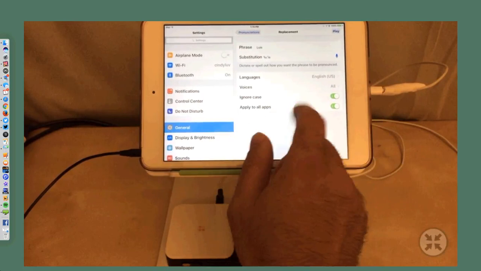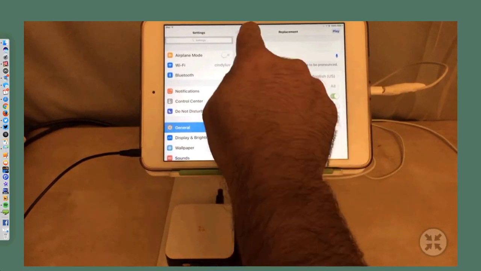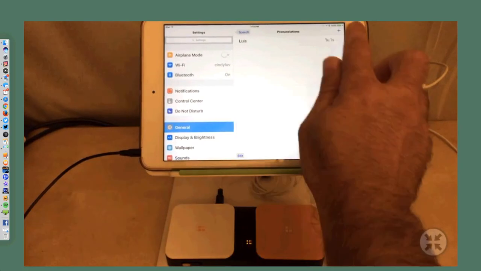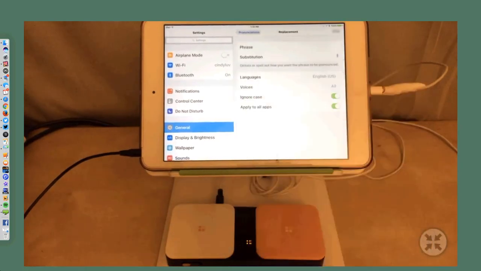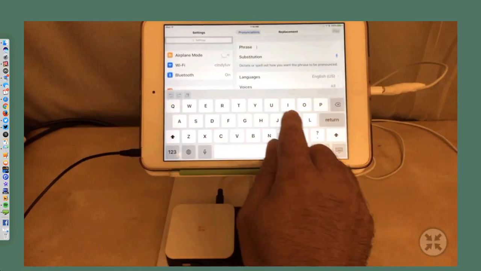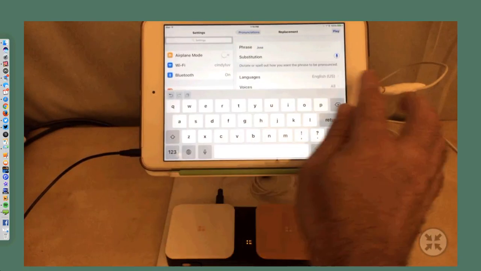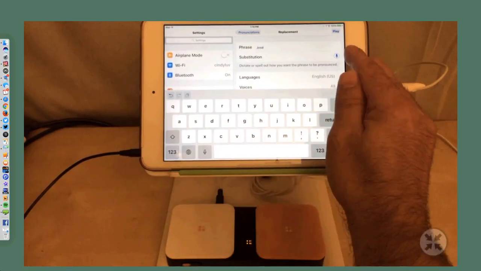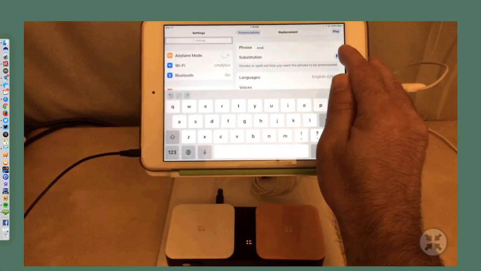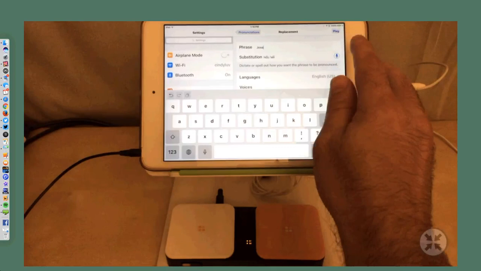So let me show you real quick how to create a new pronunciation. I'm in the pronunciations pane. I'll go ahead and tap the plus. I'll put in my good friend Jose. So I'll go ahead and type in Jose. And then I will tap the microphone icon right underneath where it says substitution. And I'll just speak the correct pronunciation of Jose. Jose. Jose. All right. It's not perfect.